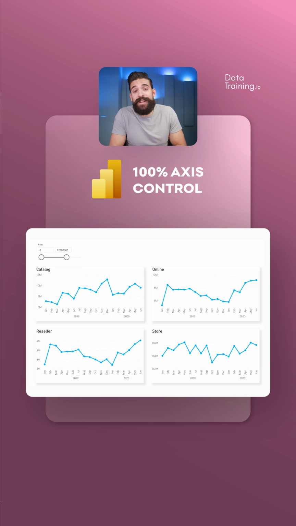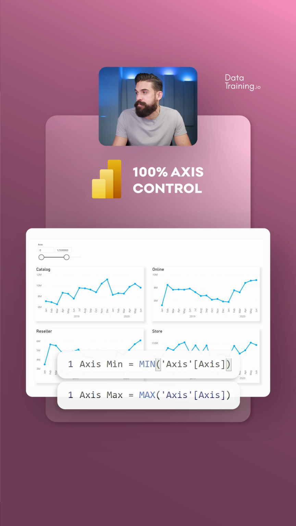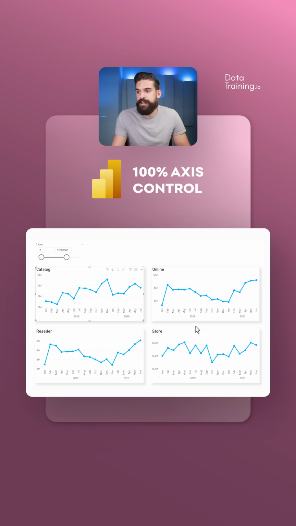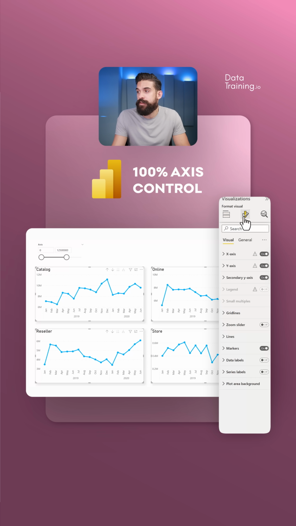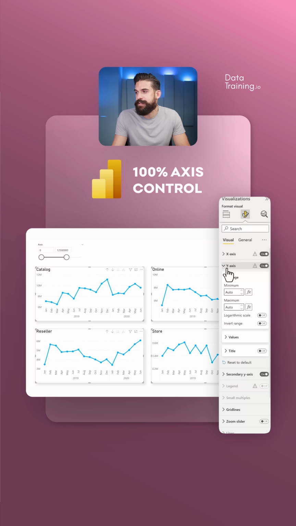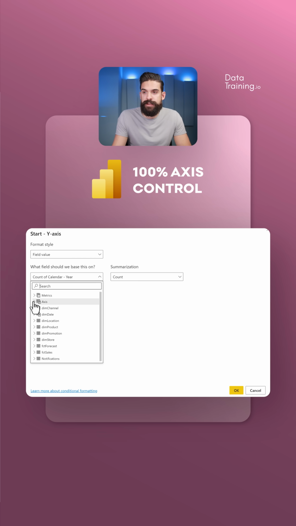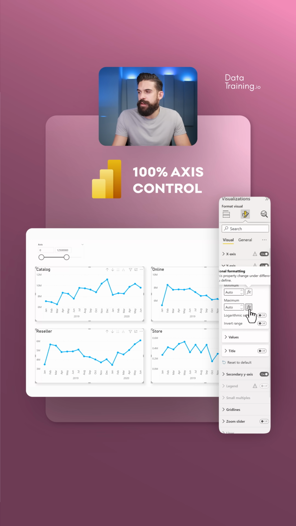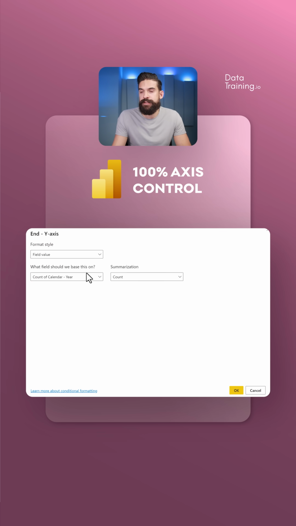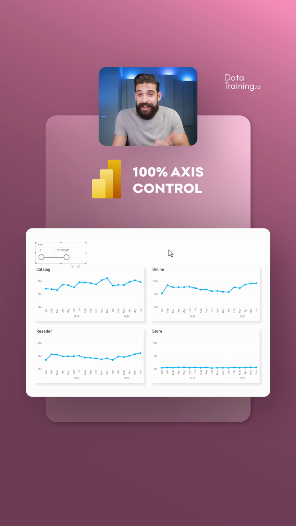Then the next thing that we need are the measures that return the chosen maximum and minimum value. We need two, one for the maximum and one for the minimum. We can select all four visuals, go to formatting options, then Y-axis, and click on the fx button. The measure that we're going to use for this is, first of all, the axis min measure, and then for the maximum, we're going to set that to the axis max value. All right, so now the axes are synchronized.